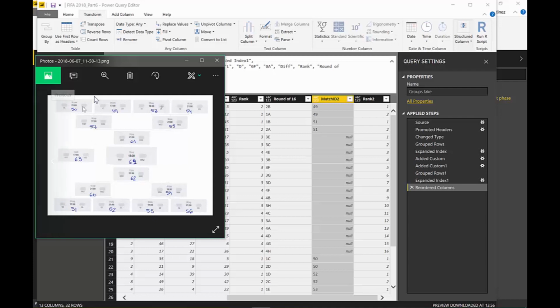So when 1A and 2B play, there will be a winner, which will be winner 49. And when 1C and 2D play, there will be a winner, which will be winner 50. So we actually need to have this code to be able to build the quarterfinals. We do that with simple if statements.